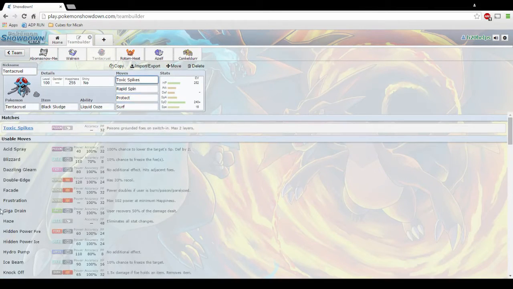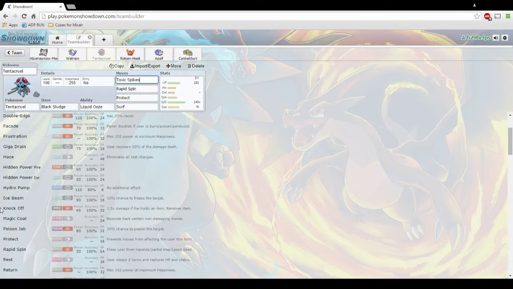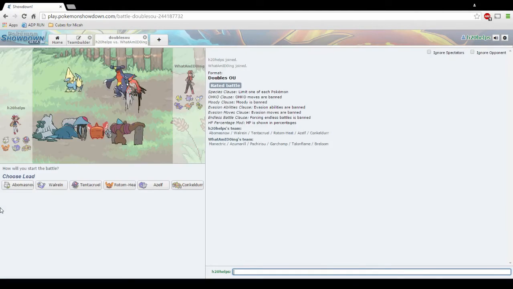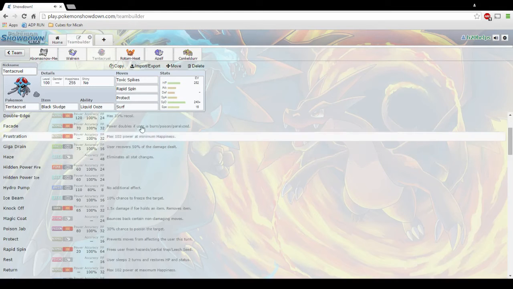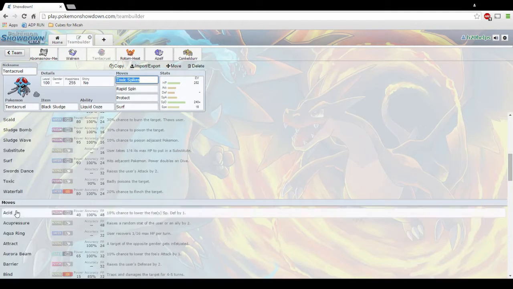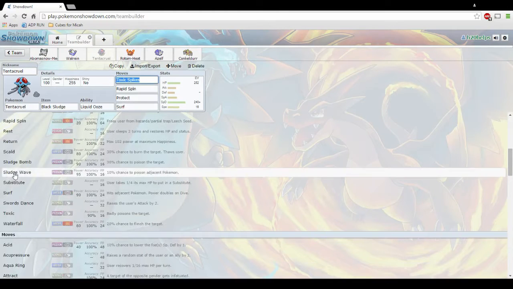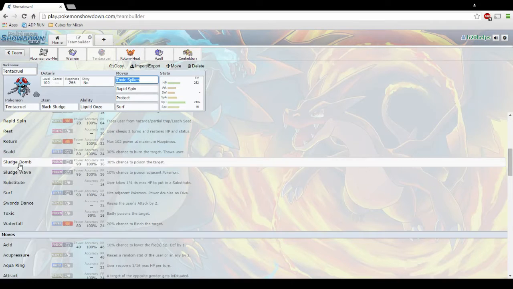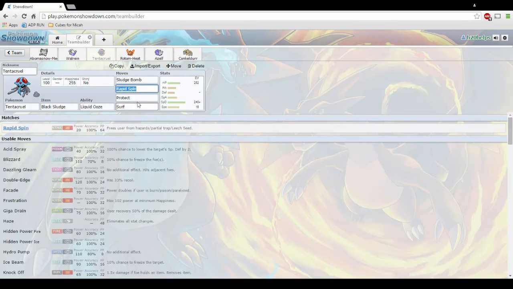I'm thinking about switching Toxic Spikes. You know what, actually, let's look right now. What could we switch it to? Okay. So, we hopped right into a battle. Anti-forfeits, that's fun. Actually, I'm gonna switch that right now. Toxic Spikes. Let's see, what do we come across? You know what? I'm going to switch it to Sludge Bomb. Yep, okay. Then we have Rapid Spin, Protect, and Surf.